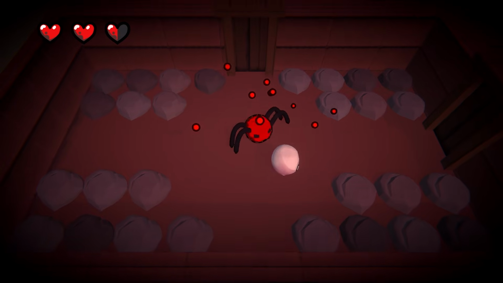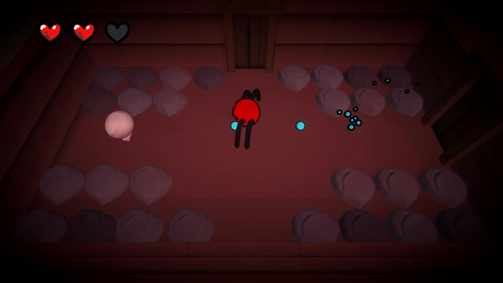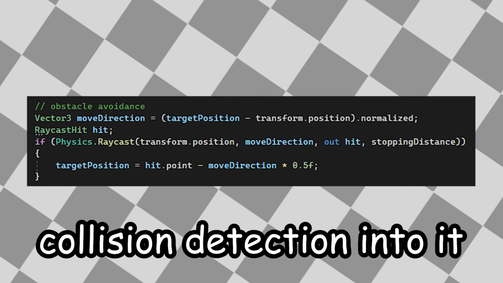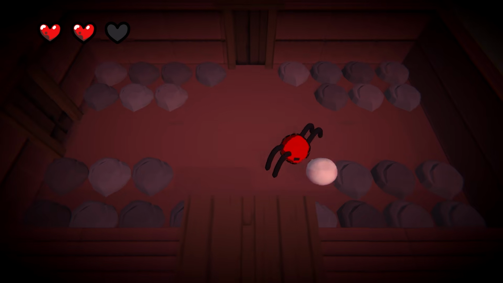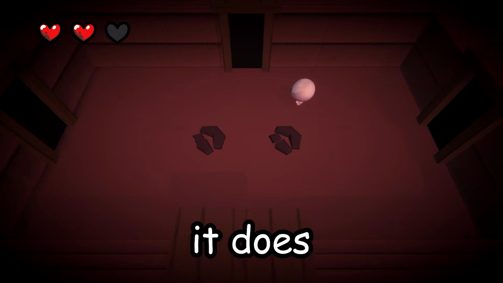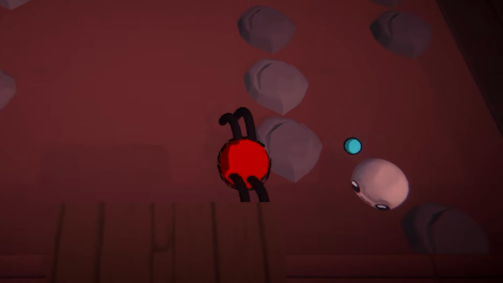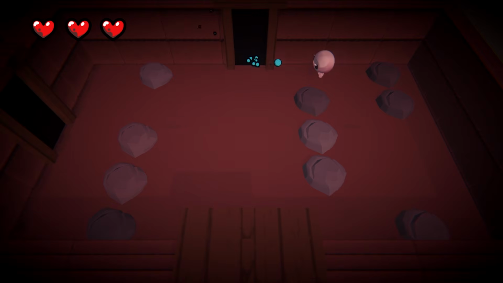The AI for this particular enemy was going to be a little bit more tricky, since it's located on the ground and therefore needs to avoid obstacles. So I made the spider crawl towards Isaac, but I added my own collision detection into it, because I didn't want to use the nav mesh system Unity provides. And well, let's just say it works 80% of the time, and sometimes it does this. But I had no time to fix it since I have less than 24 hours remaining on the challenge.